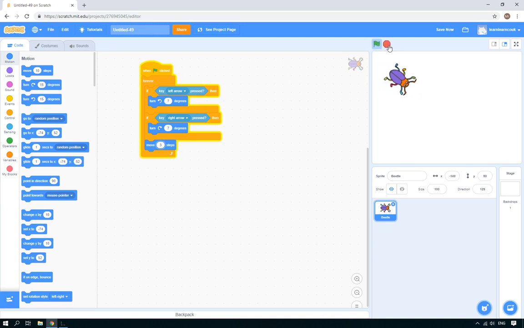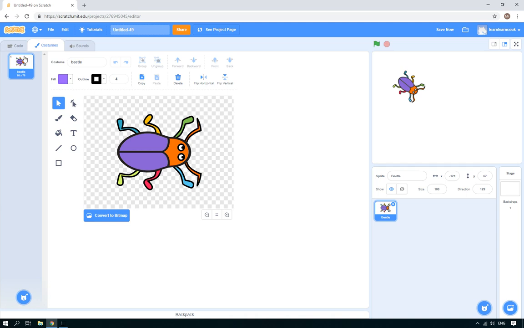So now what we're going to do is get our little Beetle here to start animating. And in order to animate him, really, what we're going to do is he's going to change his costume. So if we click here on our Beetle and we click on costumes, there you go. At the moment, he's only got one costume, but we're going to need to have 2 costumes for this Beetle. So what we do here is we right click on the Beetle here and we duplicate. So we've got 1 costume, 2 costumes.